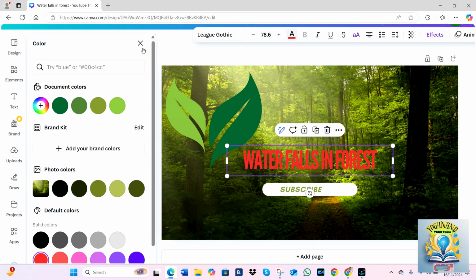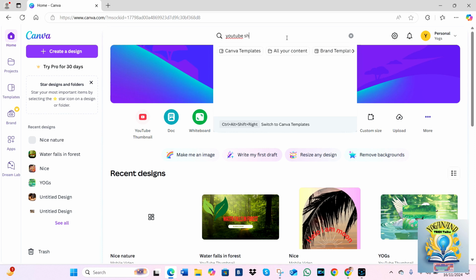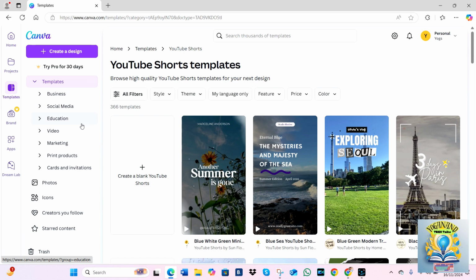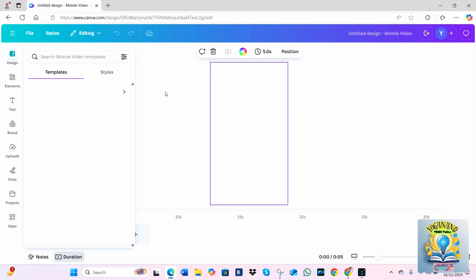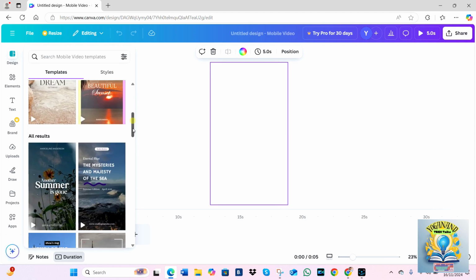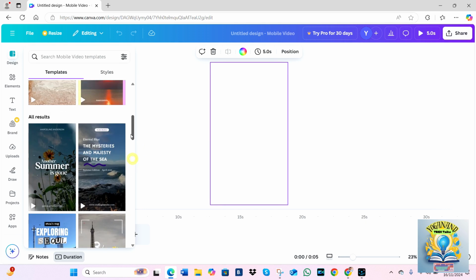So I'm just closing this one. I'm just going to the design. Okay, to create the YouTube short, obviously you can just type YouTube short. So that's going to bring up the option. I'll select the YouTube shorts in here. You will see all the shorts that they already have, but we are going to create a new design. Just create a new design and then you select YouTube shorts from here. That's going to bring up whatever templates they have, free templates. Some of them are free templates, some of them are pro templates.